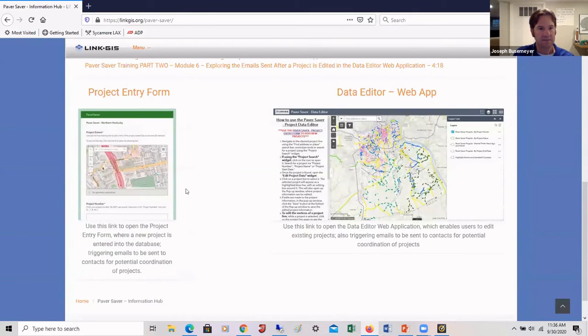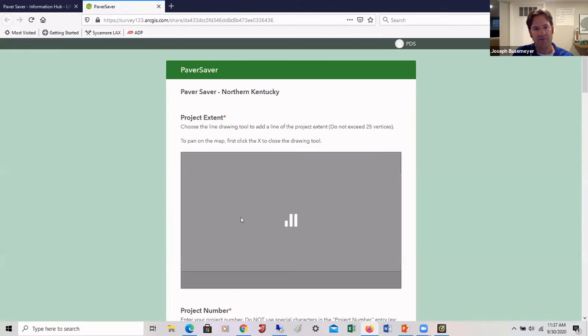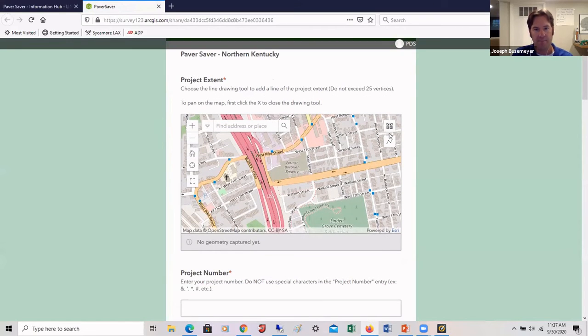And finally, the project entry form link. And when I open that up, there was a slide on this earlier. I have already logged in, otherwise it would have prompted me for the username and password, because again, this is not accessible to the public. We make it free to use for all the agencies and partners, but we do not want the public to see this information.